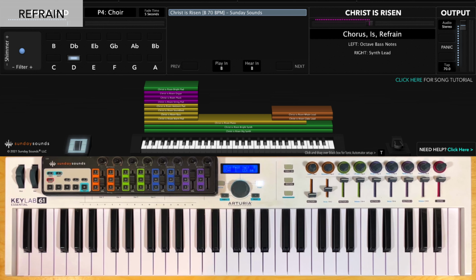For the refrain that happens after the chorus and instrumental towards the end of the song, this is going to be the same parts as the chorus. So you'll play it pretty much the same way. It's sort of an extension of the chorus that comes after the instrumental. So I'll go ahead and play through that one time, but it's essentially the same as the chorus parts.